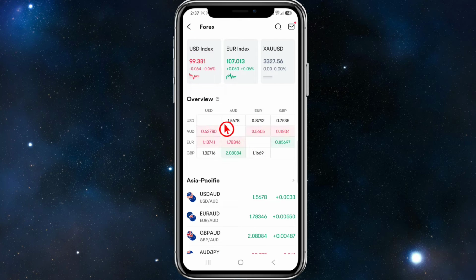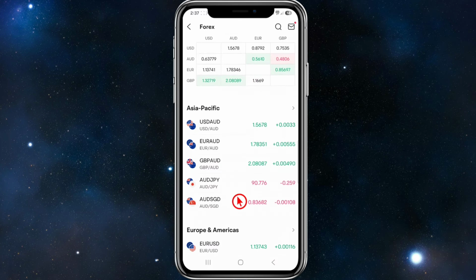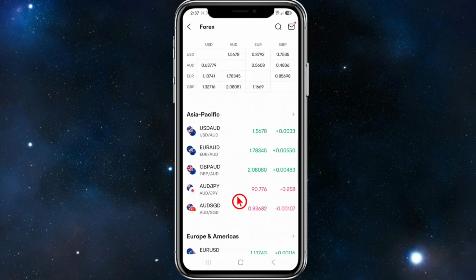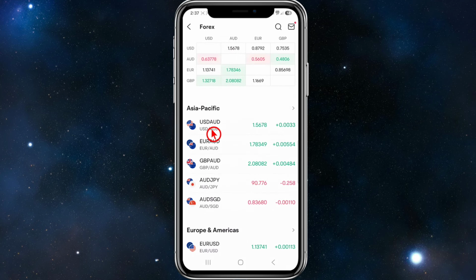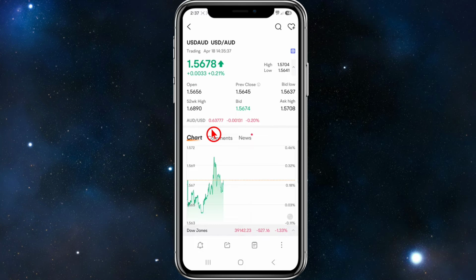And now you can see all the Forex trading pairs here. You've got the USD index, EUR, XAUSD, Asia Pacific, Europe and Americas, and other. If we go ahead and click onto one of these trading pairs, say this one, USD AUD, we can have a look at it. On the bottom of the page, let's have a look.